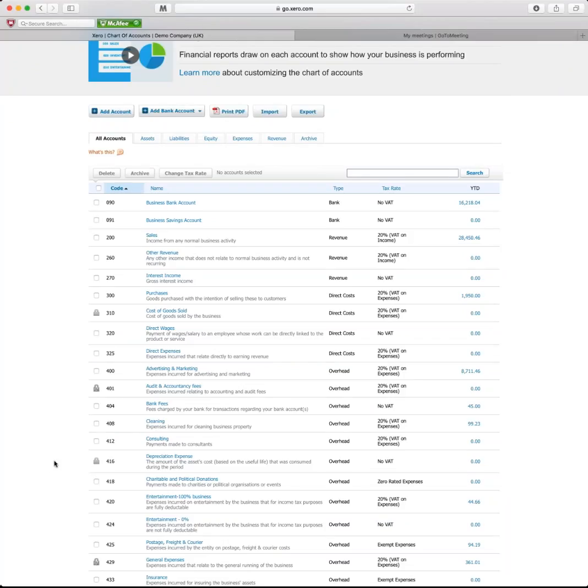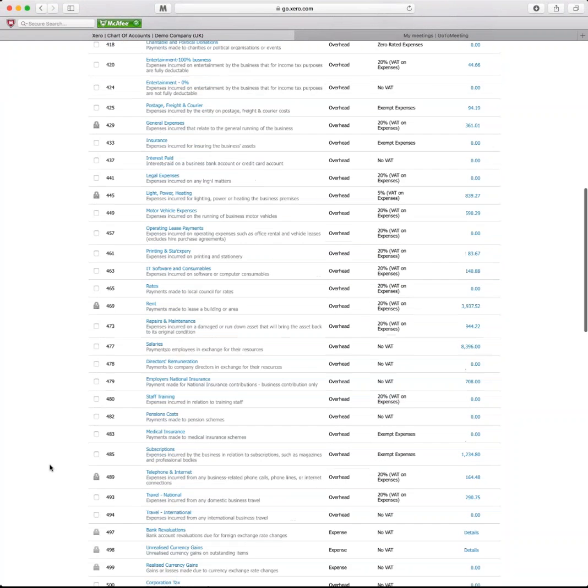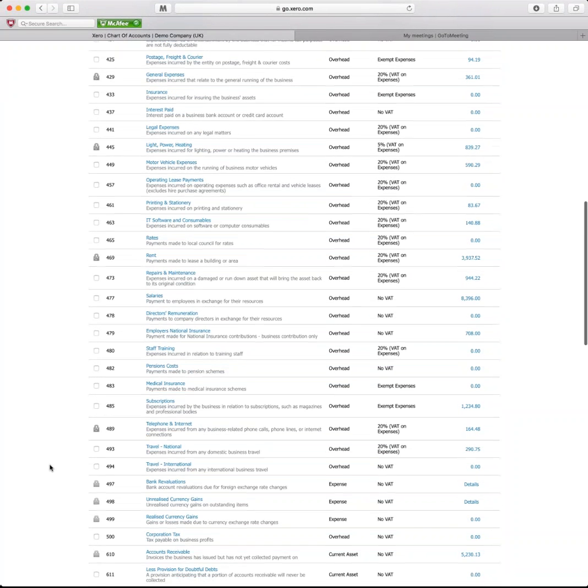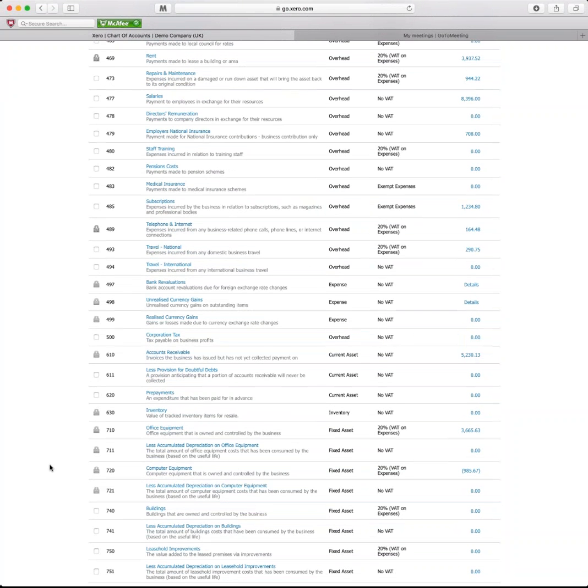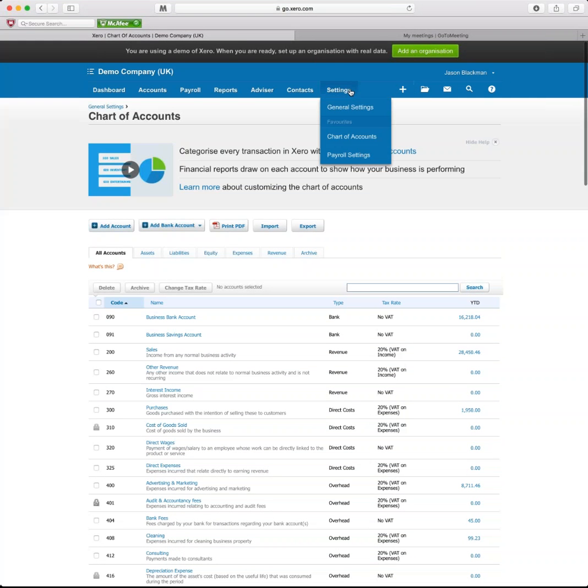You can start off on your own completely with a blank piece of paper, and you can set your account codes up how you want them, how you're used to them, or you can go with the chart of accounts that Xero's prepared. And you can obviously add in further accounts as you go. So, as I say, nothing's set in stone. You can change it. So settings, generally got payroll settings there as well.